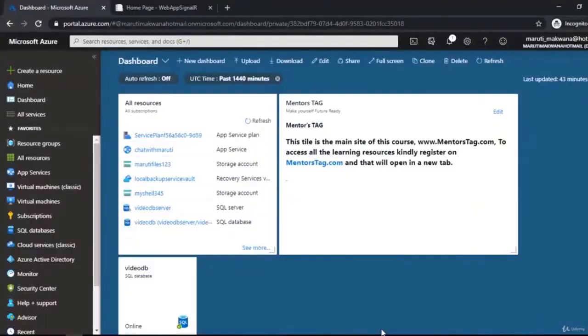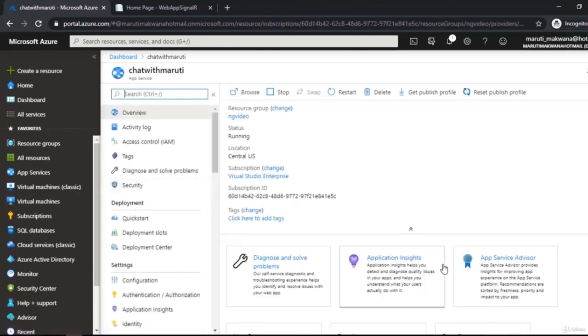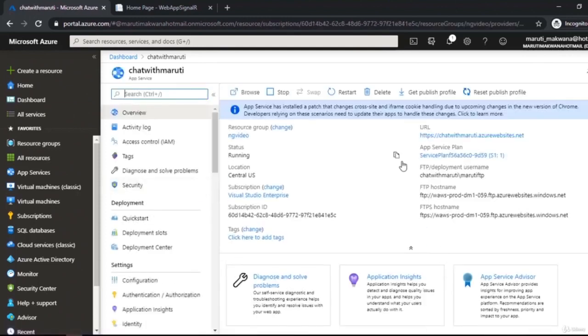To get an idea of an app service, I'm just taking you to my Azure portal, and as you can see on the homepage of this Azure portal, we have an app service which is associated with an app service plan. I have a couple of resources hosted in this subscription. I'm clicking on one of them, which is my app service with the name Chat with Maruti. I want you to notice that this app service is hosted in the Central US region of my Azure.